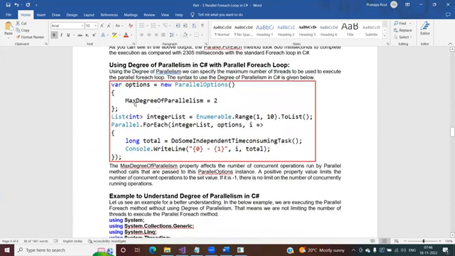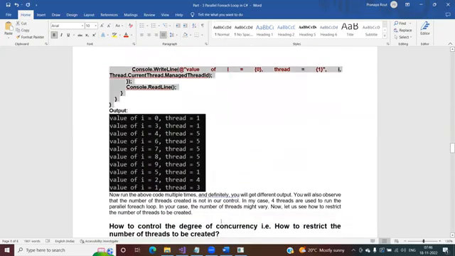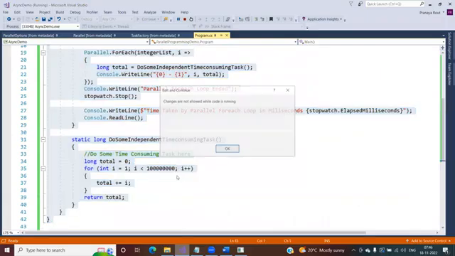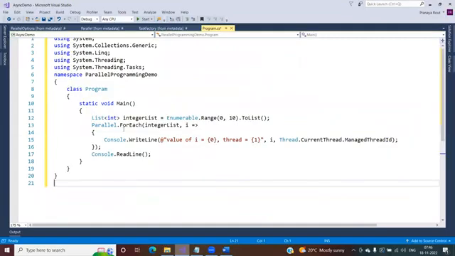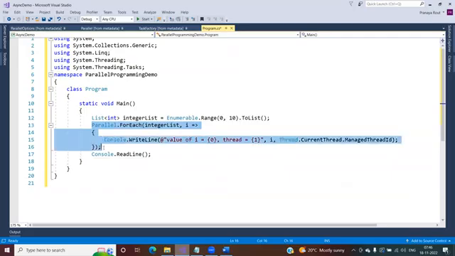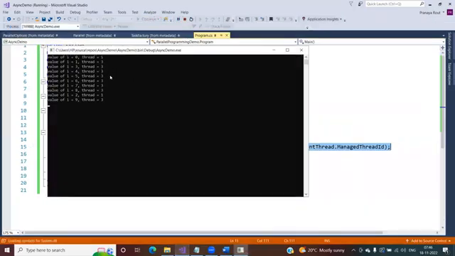And if you want to use degree of parallelism, then you can also use it. How? Let me show you one example. If you want to limit, this is the Parallel.ForEach loop. In this case, you can see this is my integer list collection, and how many threads are going to execute the application code, I do not have any control. You can see 1, 2, 3 threads are executing my application code.